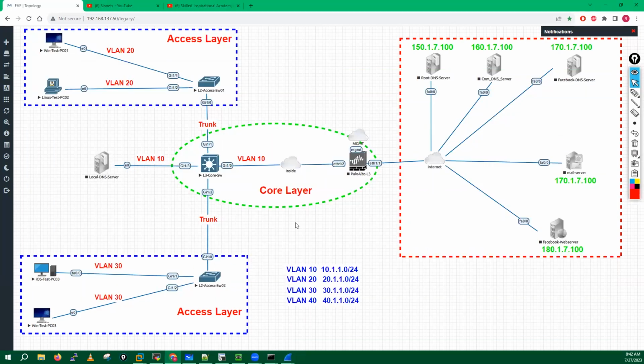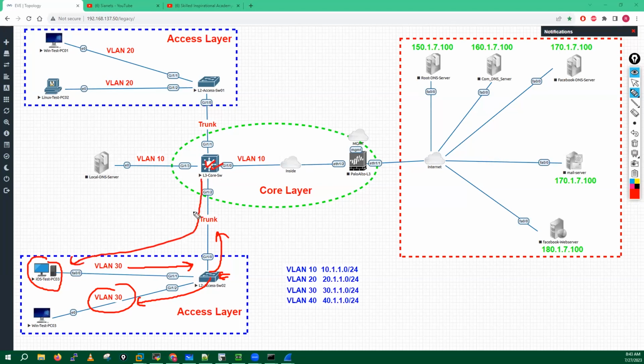So as I have mentioned in my explanation, when this PC generates the ARP request, this ARP packet is received on this interface, on this layer 2 switch. Now this layer 2 switch does the broadcasting. It will forward this packet on the trunk interface and on all the ports which are part of VLAN 30. And this request reaches the core switch. Now the core switch will reply with the MAC address.